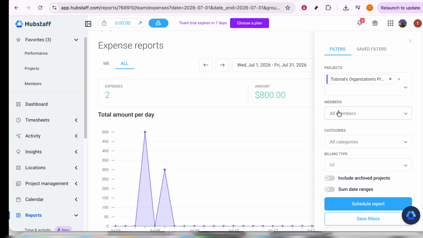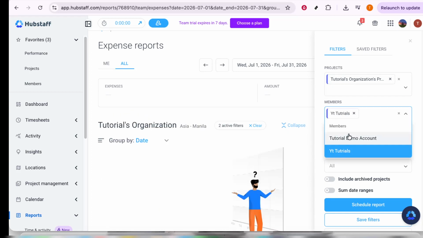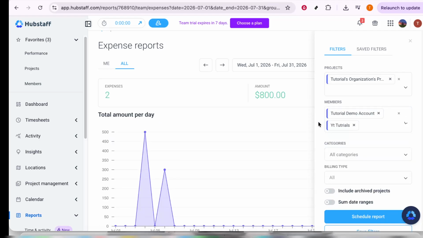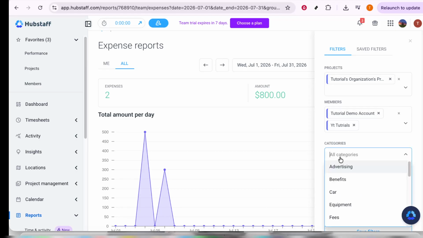Click on Member, then select the person whose data you want to view. Once selected, the report will update based on that individual, allowing you to focus on their information only. This can make it much easier to review performance, verify hours, or check time off balances for one person at a time.